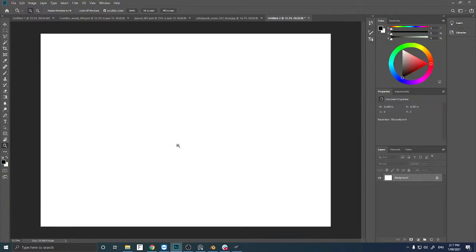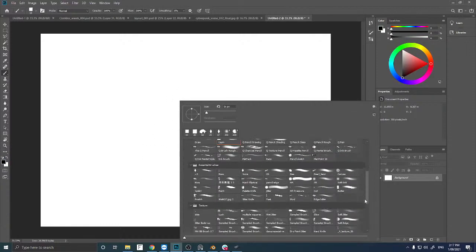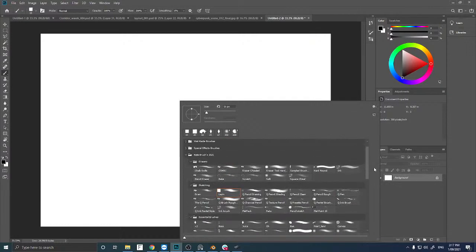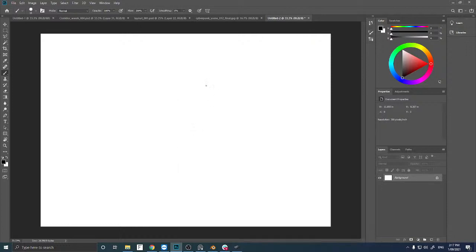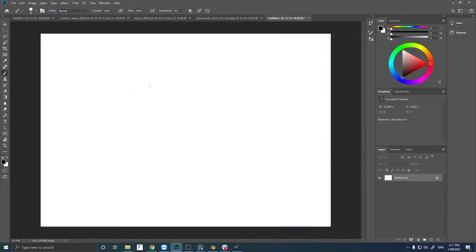So the first thing is I just use a really plain old boring brush, whatever the default hard round brush is in Photoshop. Just seeing if we've got, this will do. So we've got the hard round brush, right? It's the most basic brush you can get. And I even want to make sure everything's turned off, all the shape dynamics and transfer and color dynamics, all of that turned off, right?